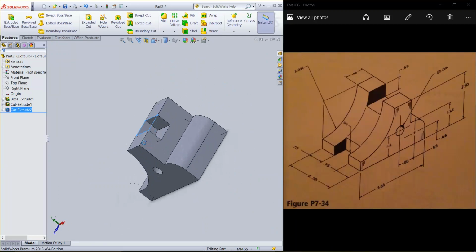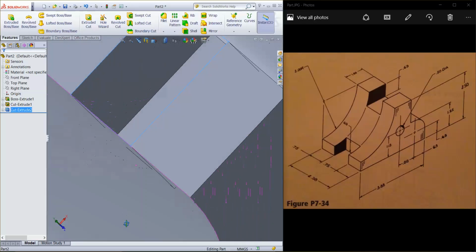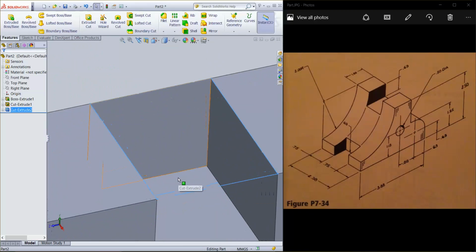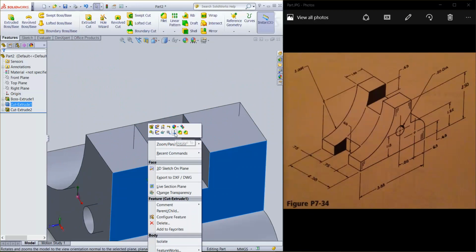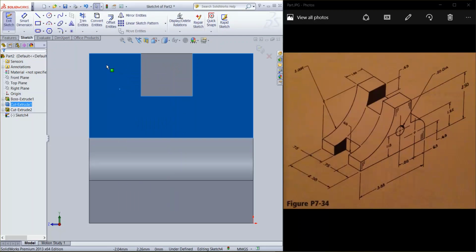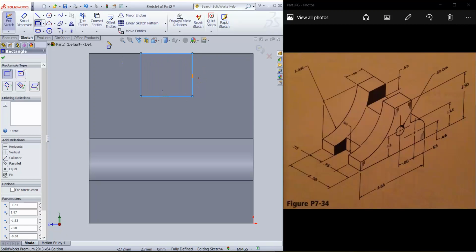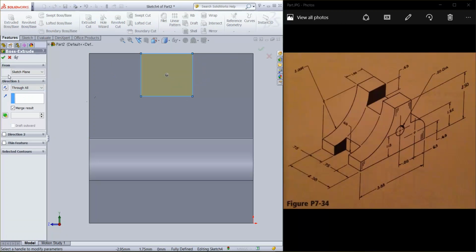Now something happened, right? Apparently this part right here is still there. That's something that we don't want. So you can change that, or you can draw right there if you want to just get rid of that part. You just draw a rectangle right here, right there, and then you extrude, and this time you go through all just to make sure that everything is gone.